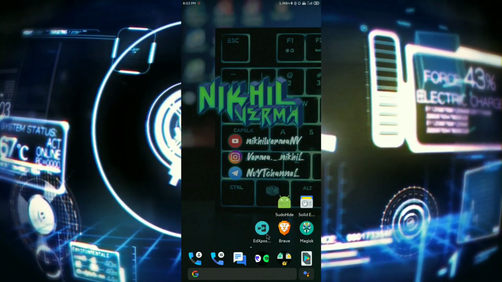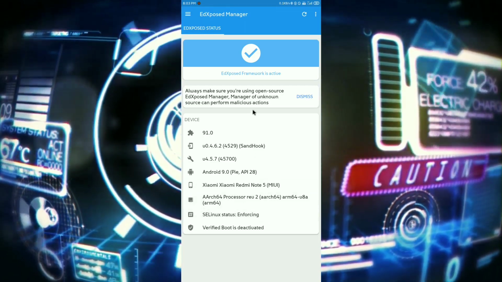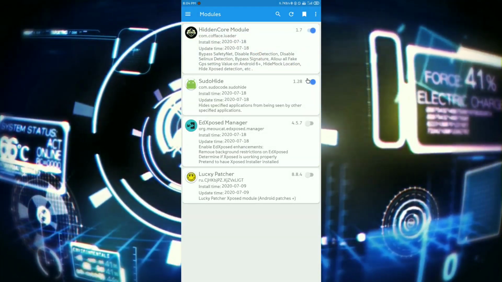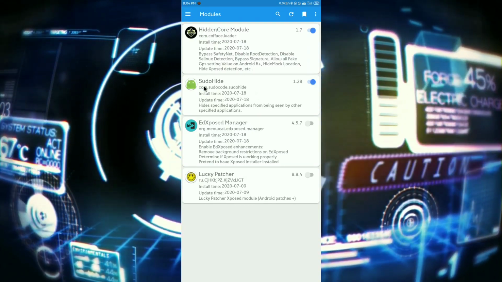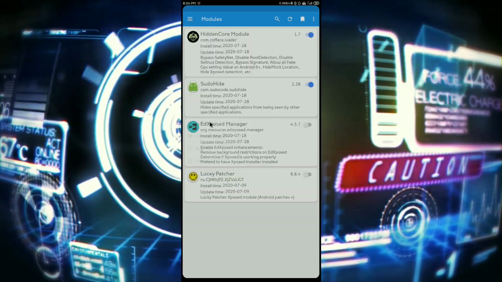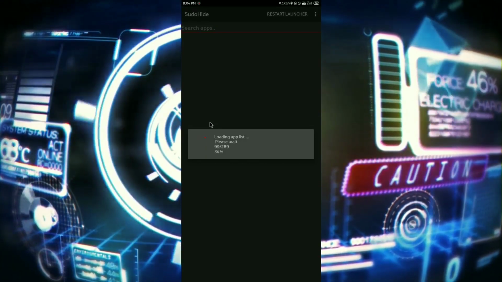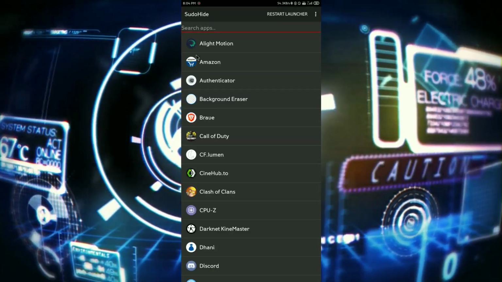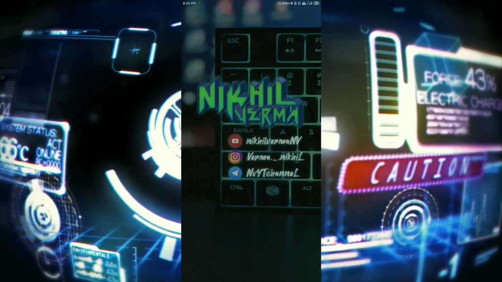So after the reboot, open again Edxpose manager and go to modules and check for the modules you have installed. Now launch SudoHide. So guys, it's working. Now let's check the SafetyNet check.